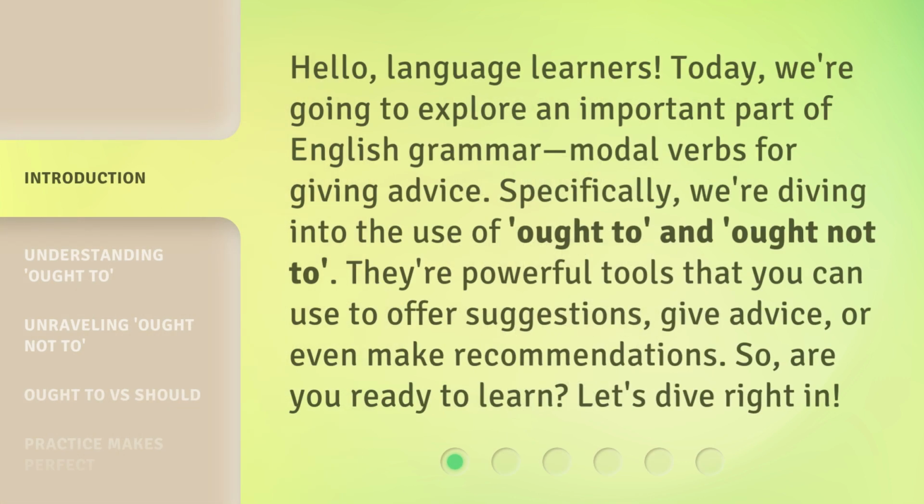Hello, language learners. Today, we're going to explore an important part of English grammar, modal verbs for giving advice. Specifically, we're diving into the use of ought to and ought not to. They're powerful tools that you can use to offer suggestions, give advice, or even make recommendations. So, are you ready to learn? Let's dive right in.